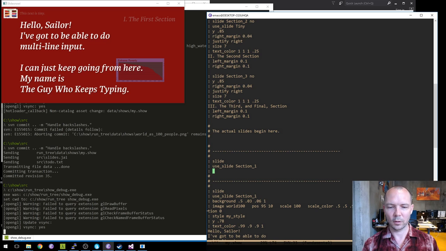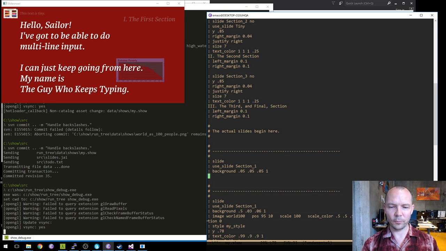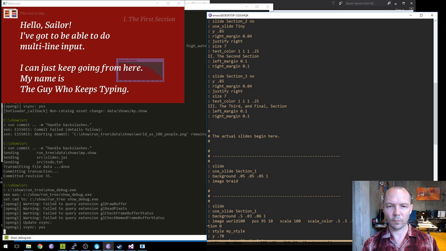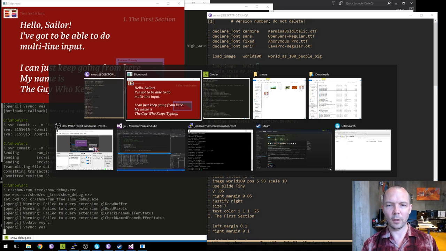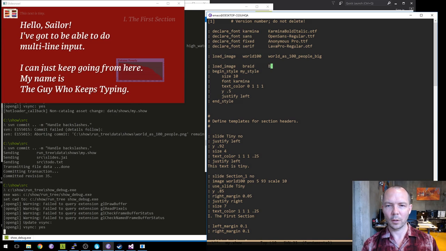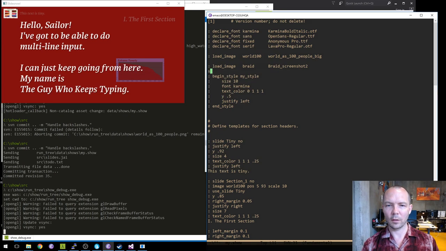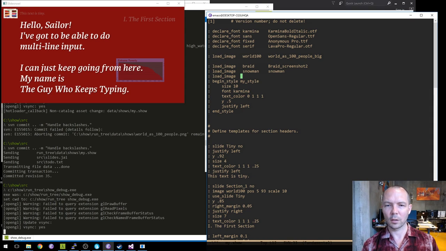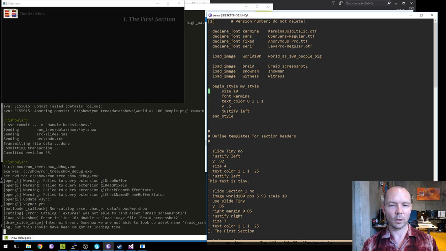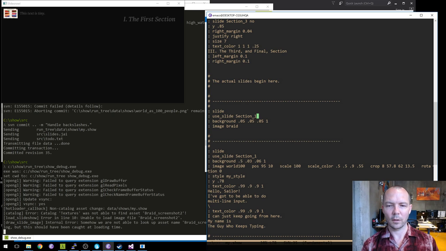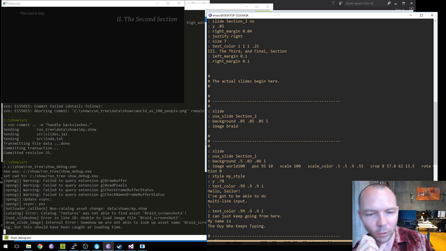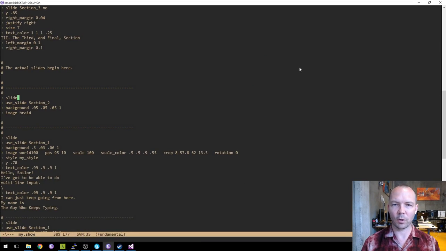We're going to use section one, background, a very dark color, and then I've got to load my images. Braid is called braid screenshot 2. Snowman, and witness is called witness. All right, so let's do section two since that doesn't have an image. Was not able to find asset braid screenshot two. Oh, because I don't load JPEGs right now, because I took it out because I thought that might have been the crash problem. Let me go fix that.